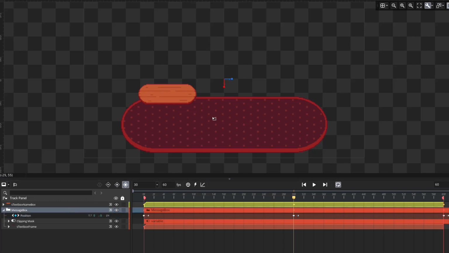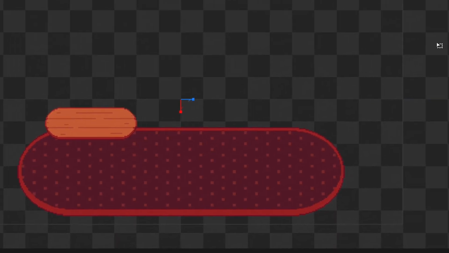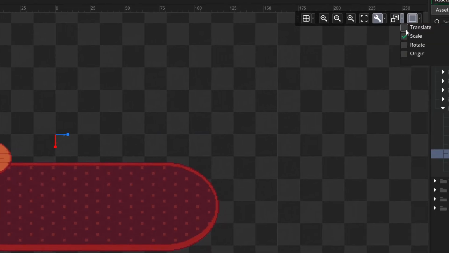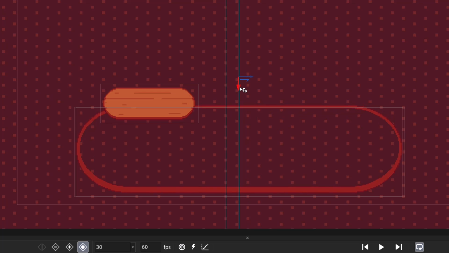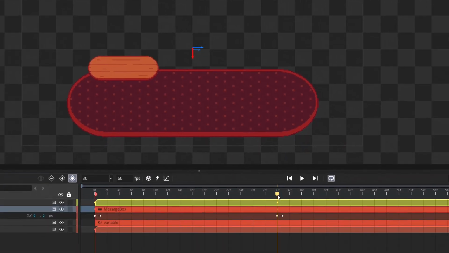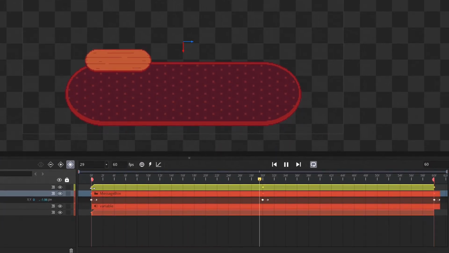In the canvas, we want to use the gizmos to move the track. So up here, make sure that the translate gizmo is selected, which is used to move a track, and then use the red arrow to move it up a bit. Now our message box also has an animation of moving up and down.